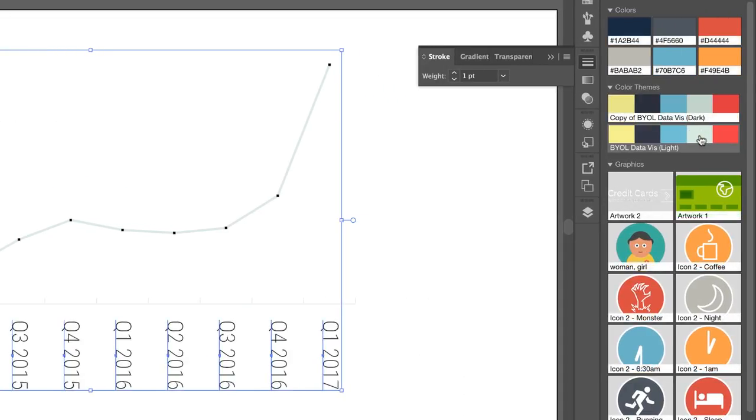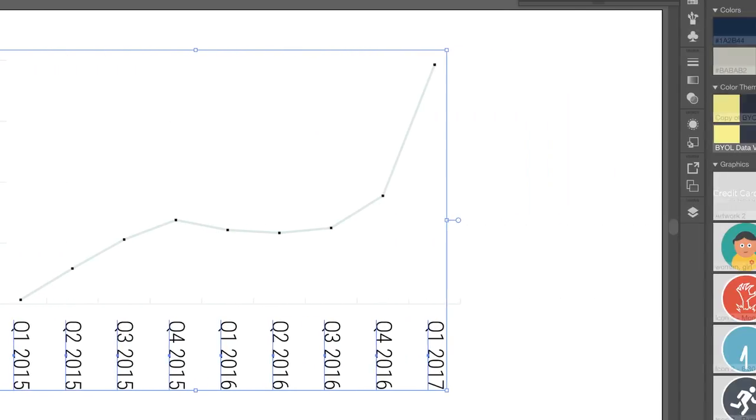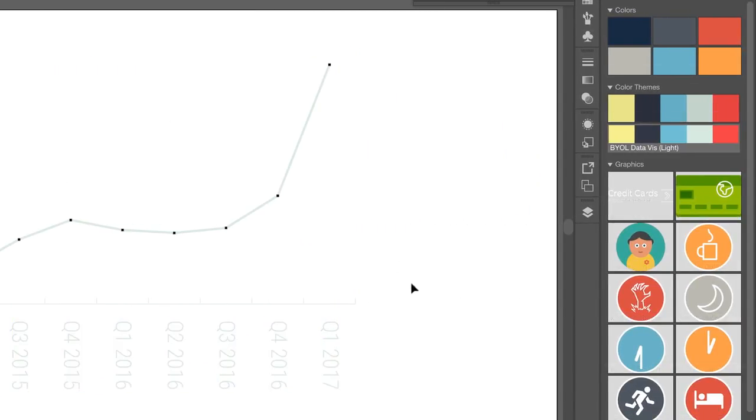Now if I click on this, okay, it's putting a stroke on the outside. So what I need to do is make sure that the fill is in front and click that same color. I'm going to leave the black dots because I don't really care. I'm going to change those out in After Effects.